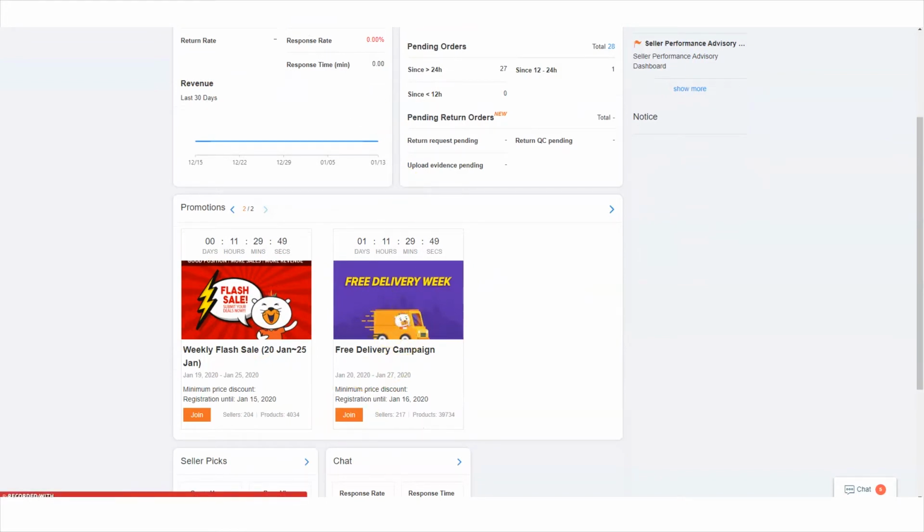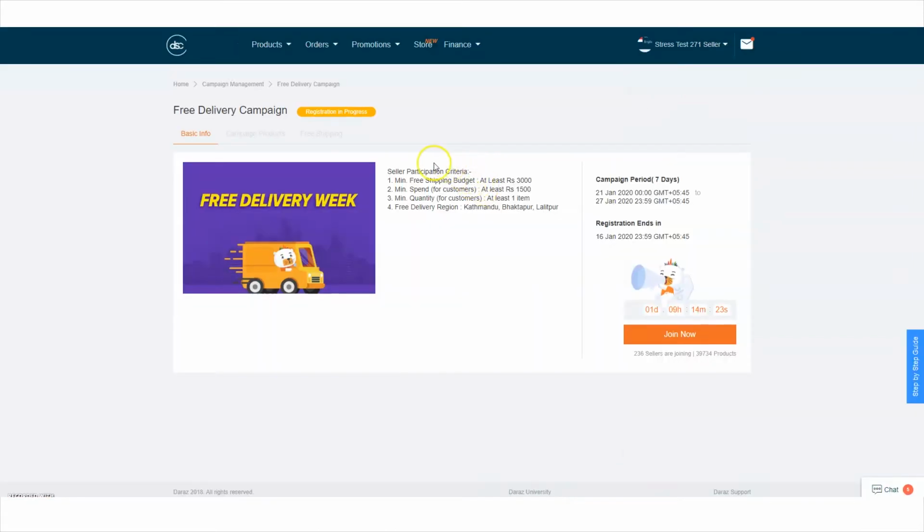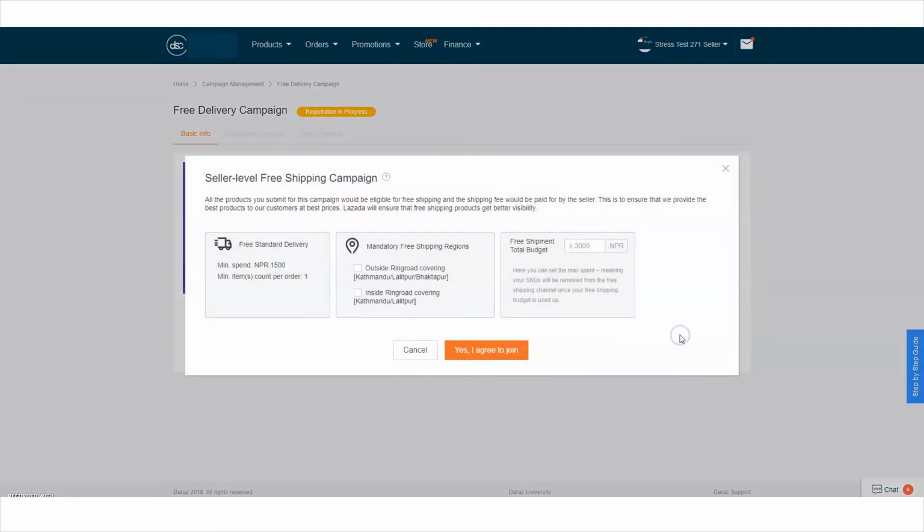In both scenarios, you will arrive at campaign's basic information, where you can view the promotion or campaign's period and criteria. Read the criteria carefully and join the free shipping campaign. The criteria changes for every campaign. Click on Join now. You will have to select the budget for your free shipping campaign. Now let's learn how you can register and add products to join the free shipping campaign.